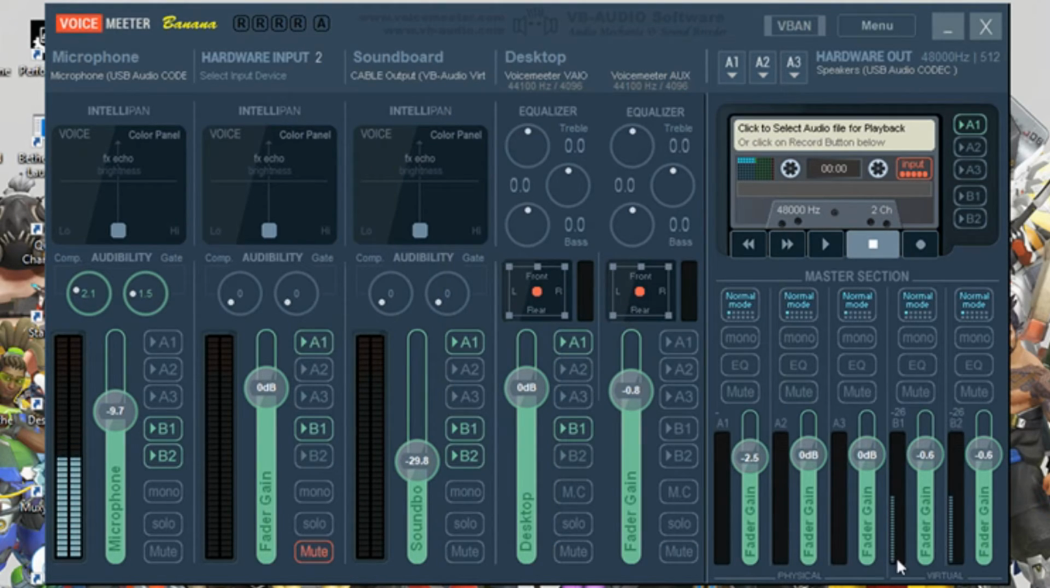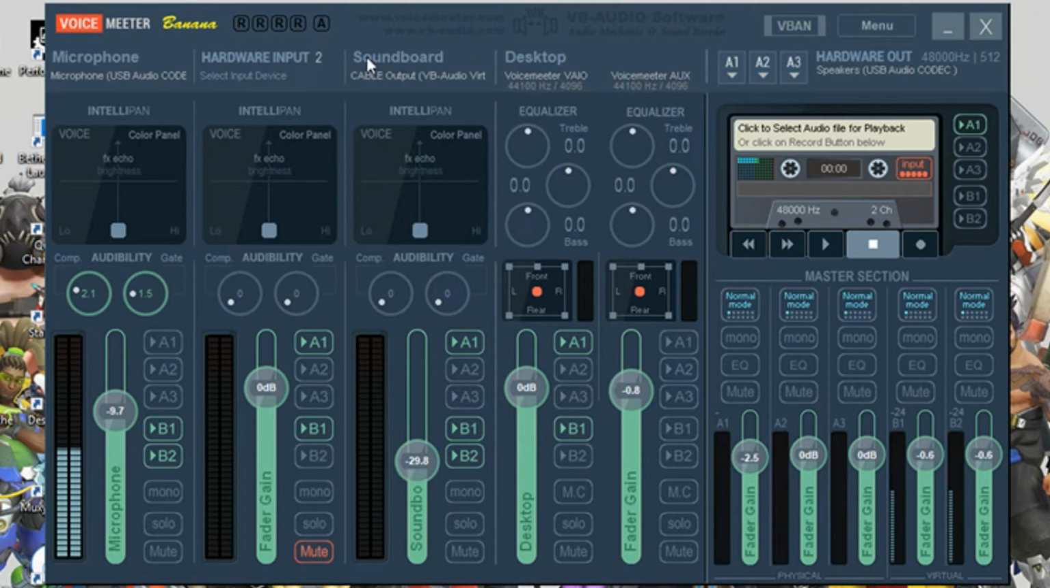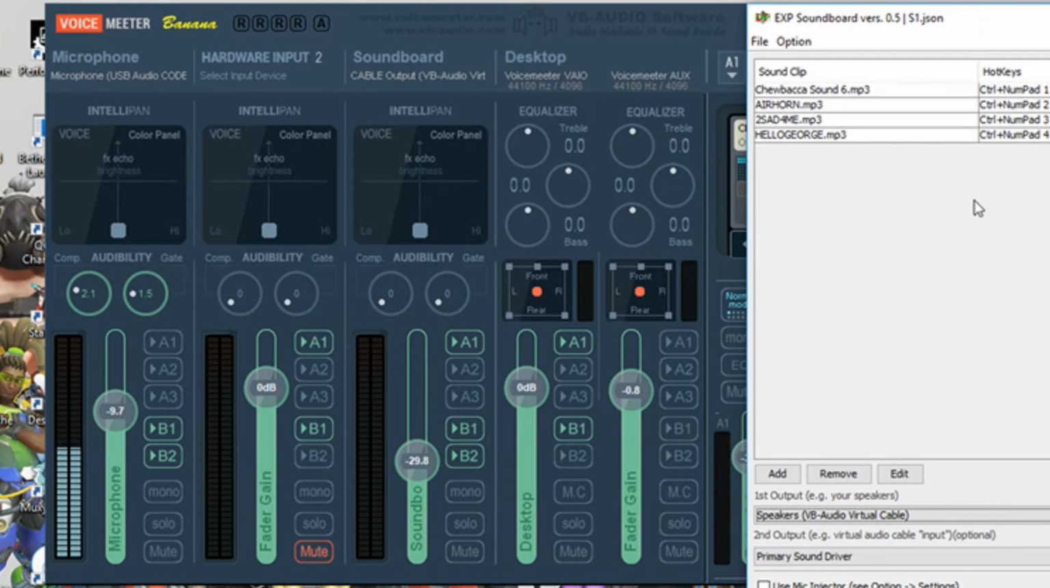So next up, we set up Voicemeeter to collect this hardware input. So just select your input device, select the VB virtual audio cable. Now this is where your sounds will be going through. So if we just play another sound, just play the same one, I suppose. Hello, George. You see that this is going through this input.